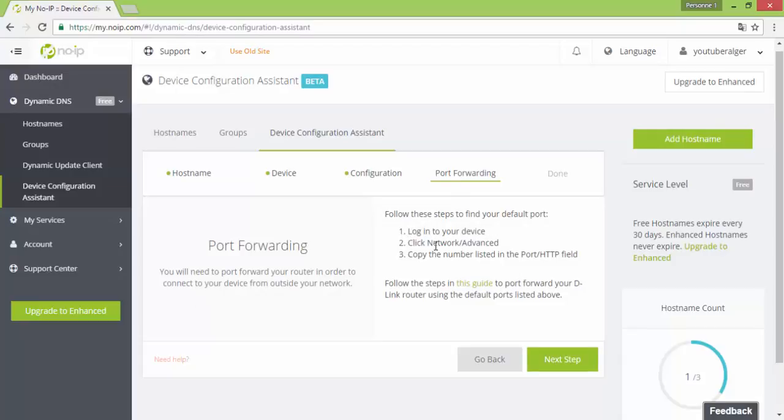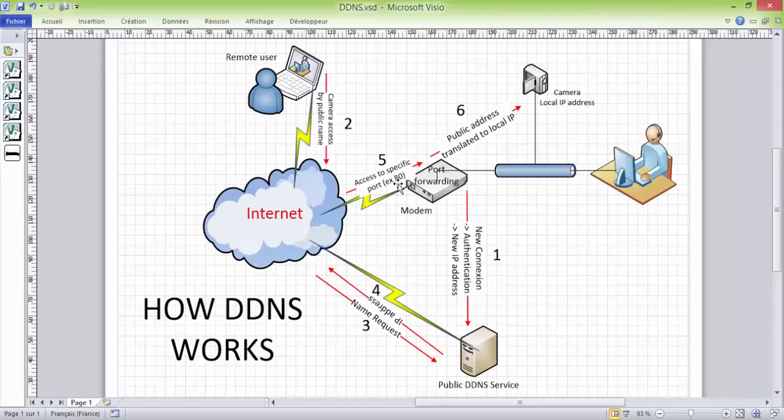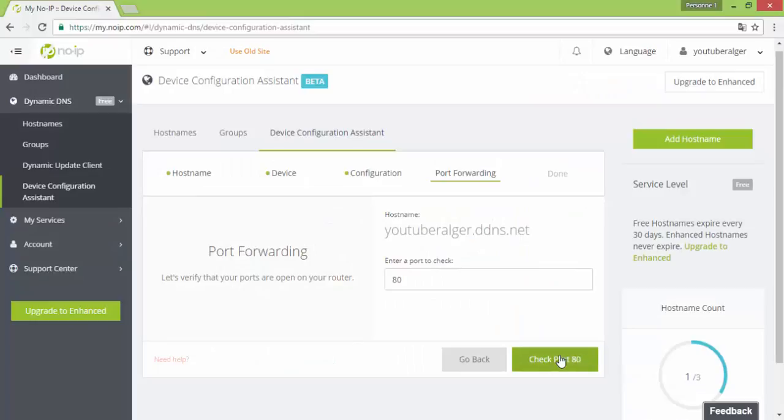Log onto your device, click Network Advanced, copy the number list and the port HTTP field, which is basically different from one modem to another. Okay, hit next, and this will ask you the port that the system will log on. This is where I told you about this one. Okay, you can change it. Port 80 is the publication port, which is basically 80, but you can change it. You can make it 8080 or whatever you want. Okay, so let's keep it.